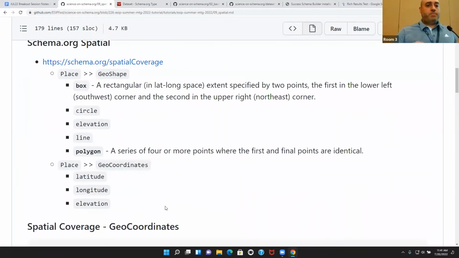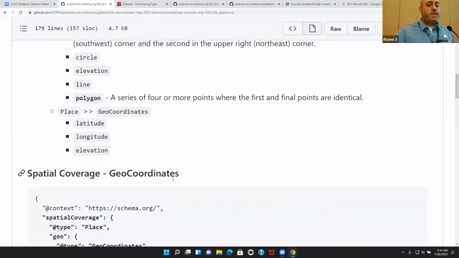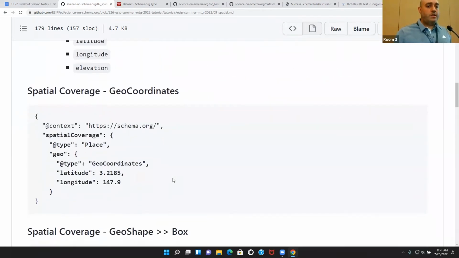So spatial coverage in schema.org lets you specify two main types. One is a geoshape, so that's for lines and polygons and circles and things like that. But I can also just specify geocoordinates. So let's say, for instance, the only spatial metadata you have is a single coordinate. You'd use the geocoordinates pattern. Or if you have a line, shape, box, or even a polygon, you'd use the geoshape pattern. In this example, we'll show you how to do both of them, and we'll start with the geocoordinates.